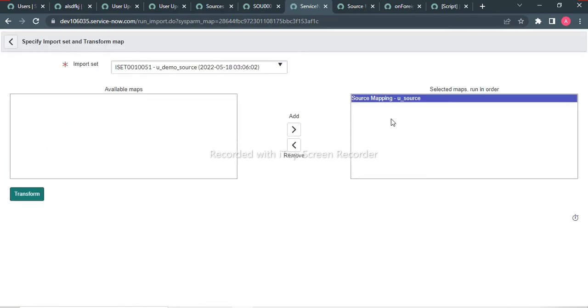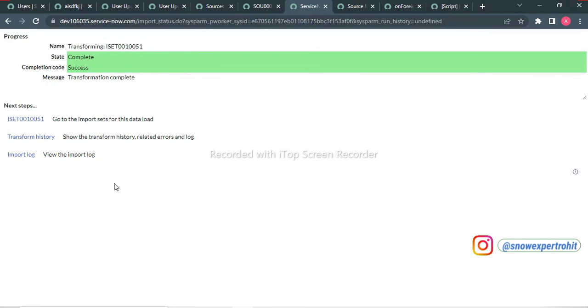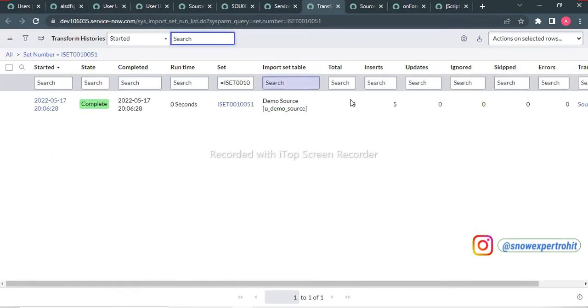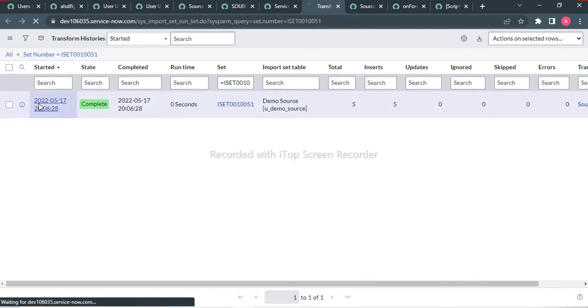When I run the transform, this selected transform, because for this data source we do have only one transform map, right? So that transform map will show you here. If you have multiple, you need to select the transform map which needs to be run. So when you select that, you just click the transform. If you see transform history here, total 5, inserts 5.